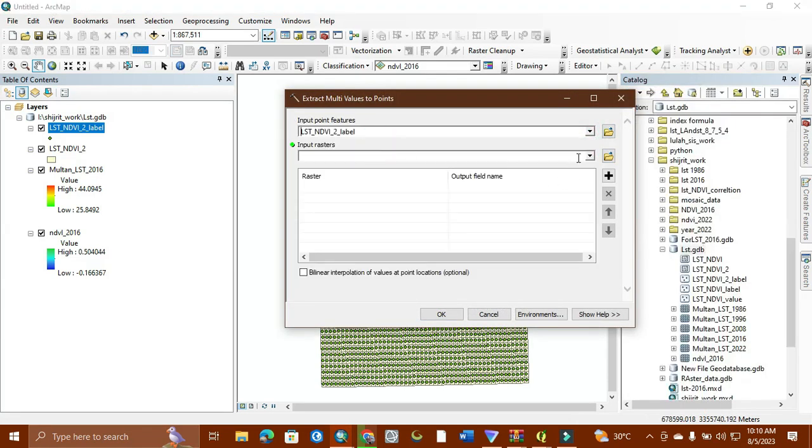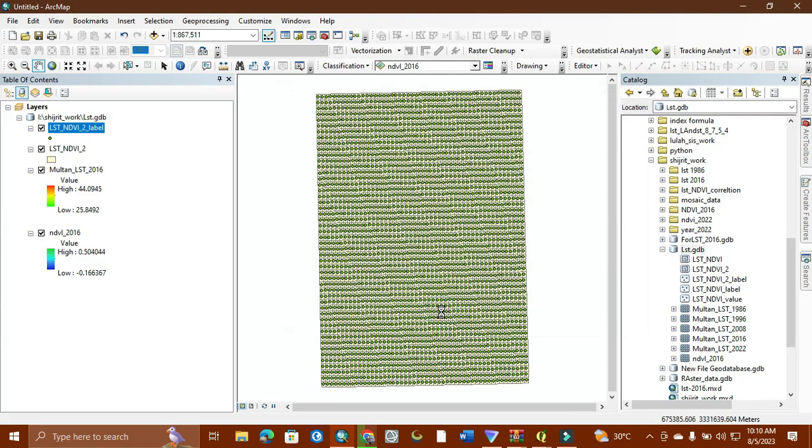We repeat the same process for this. Now we give the LST. For the previous one we gave NDVI, and now it's LST.